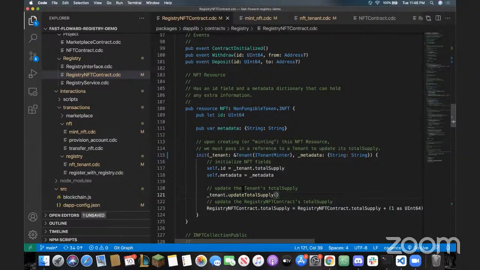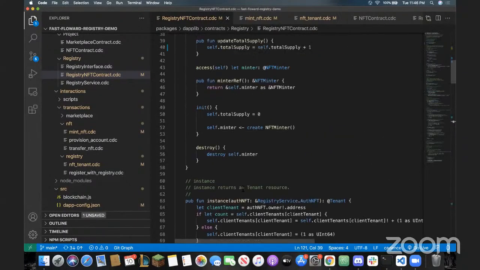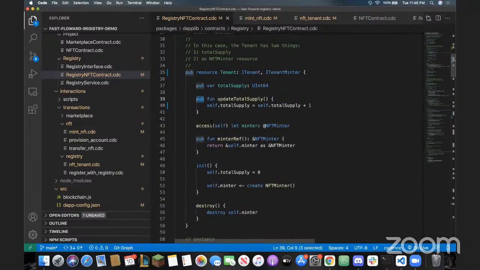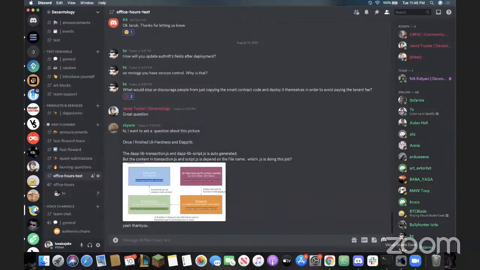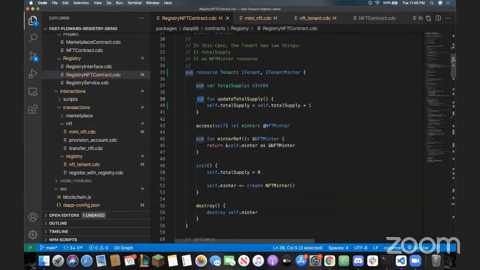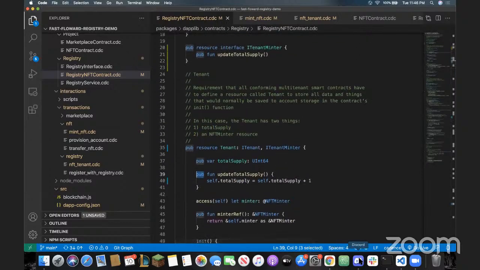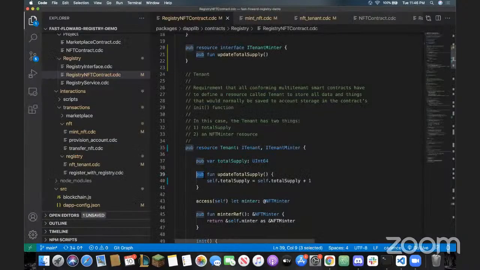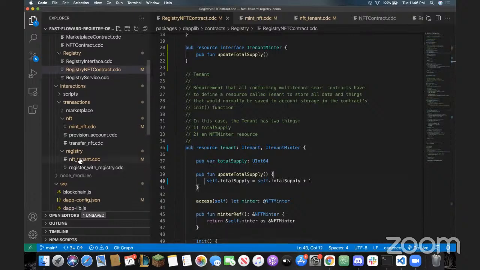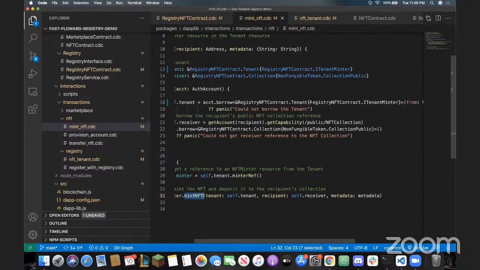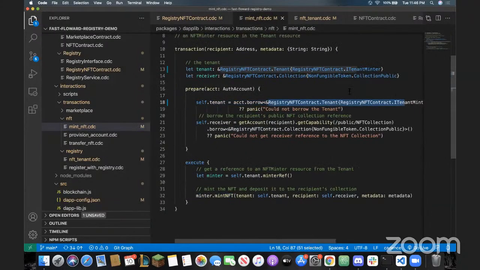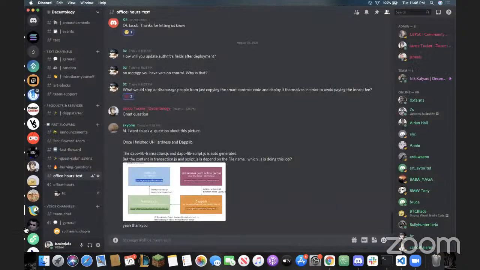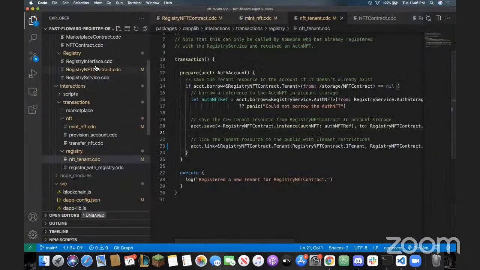Now, I said we will come back to why we made updateTotalSupply public. And there's actually a problem here. I'm curious if any of you, I'm going to pause for a second. And I'm going to ask all of you in office hours what the problem with making this public is. And this is just a question of access control. So if we make this public, then what's going to happen if a public user is able to borrow a reference to the registry contract tenant with the tenant minter on it? We'll see if anyone can answer this question. And if not, then I will answer this.